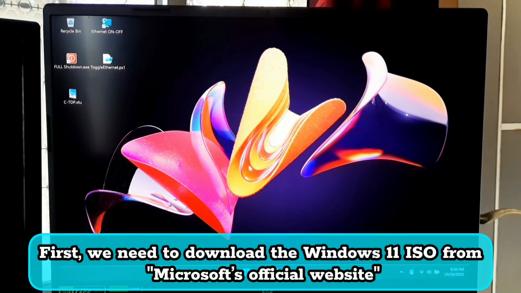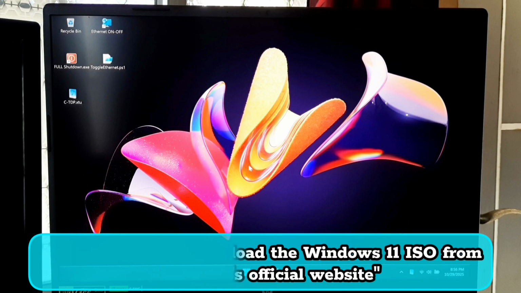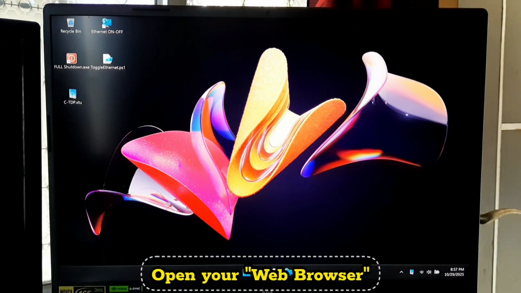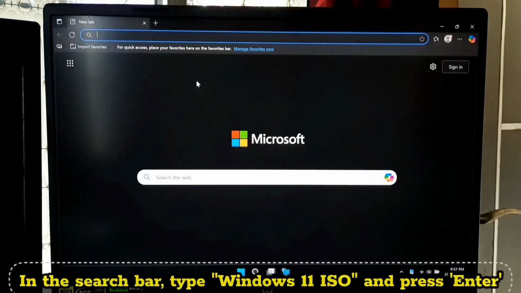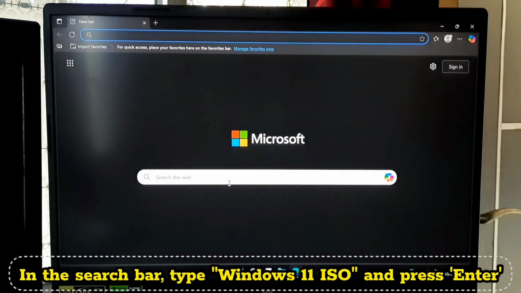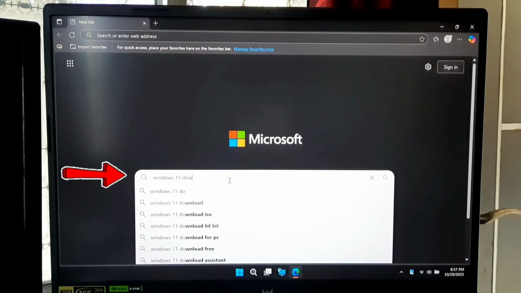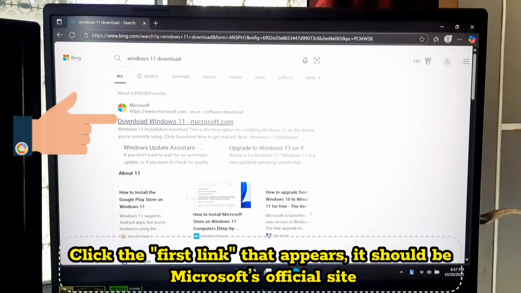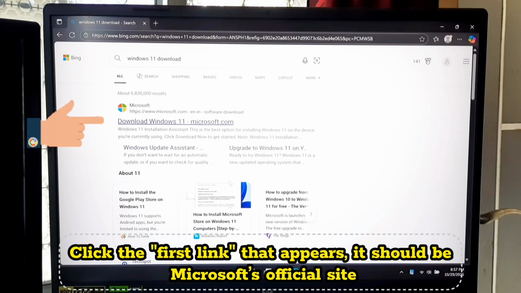First, we need to download the Windows 11 ISO from Microsoft's official website. Open your web browser. In the search bar, type Windows 11 ISO and press enter. Click the first link that appears. It should be Microsoft's official site.